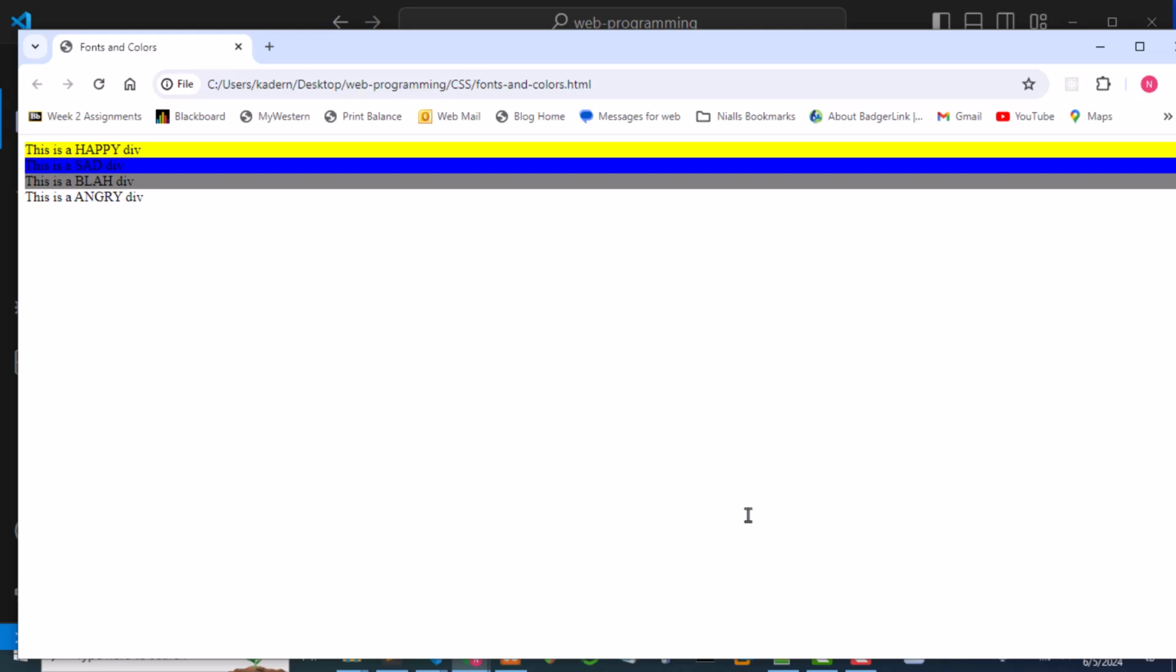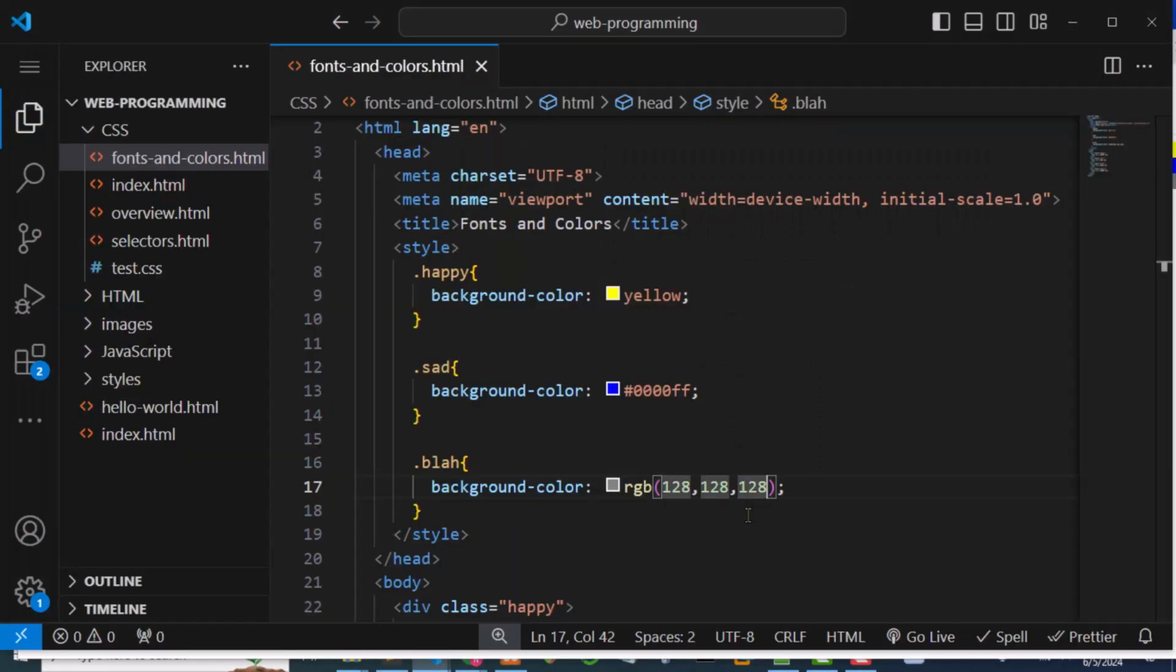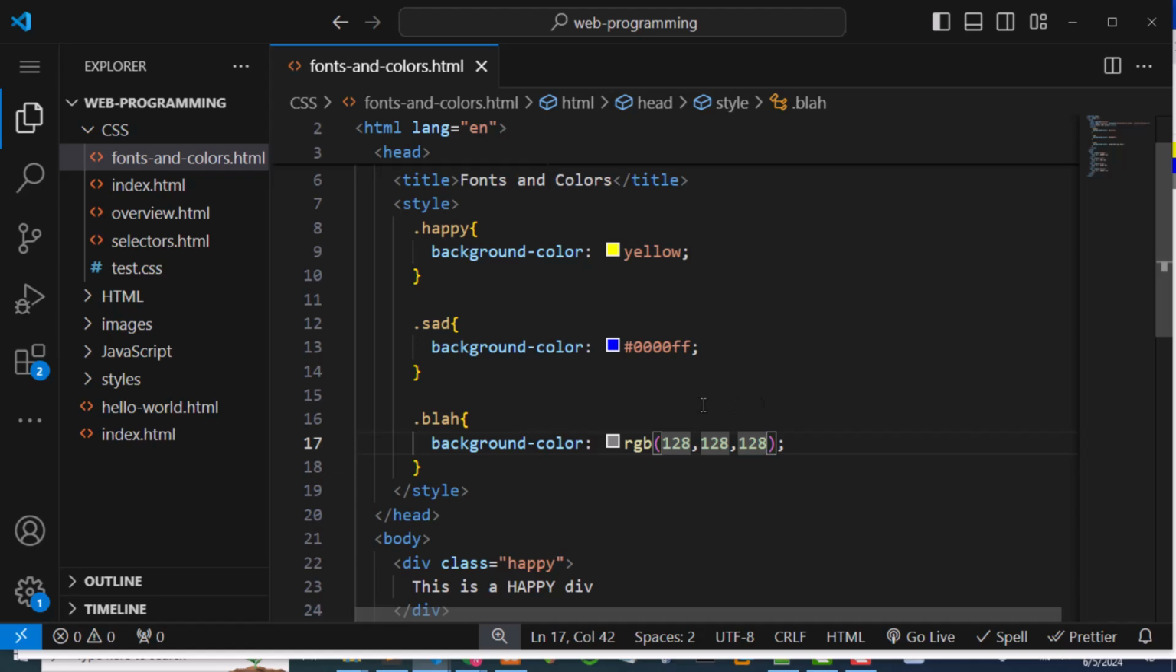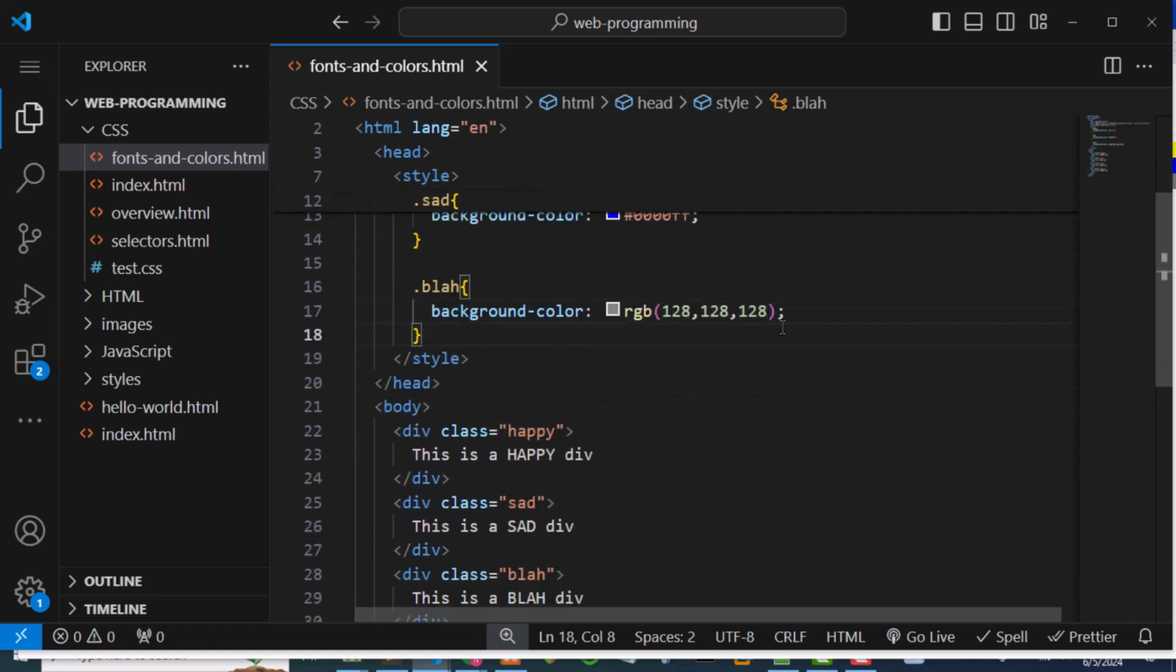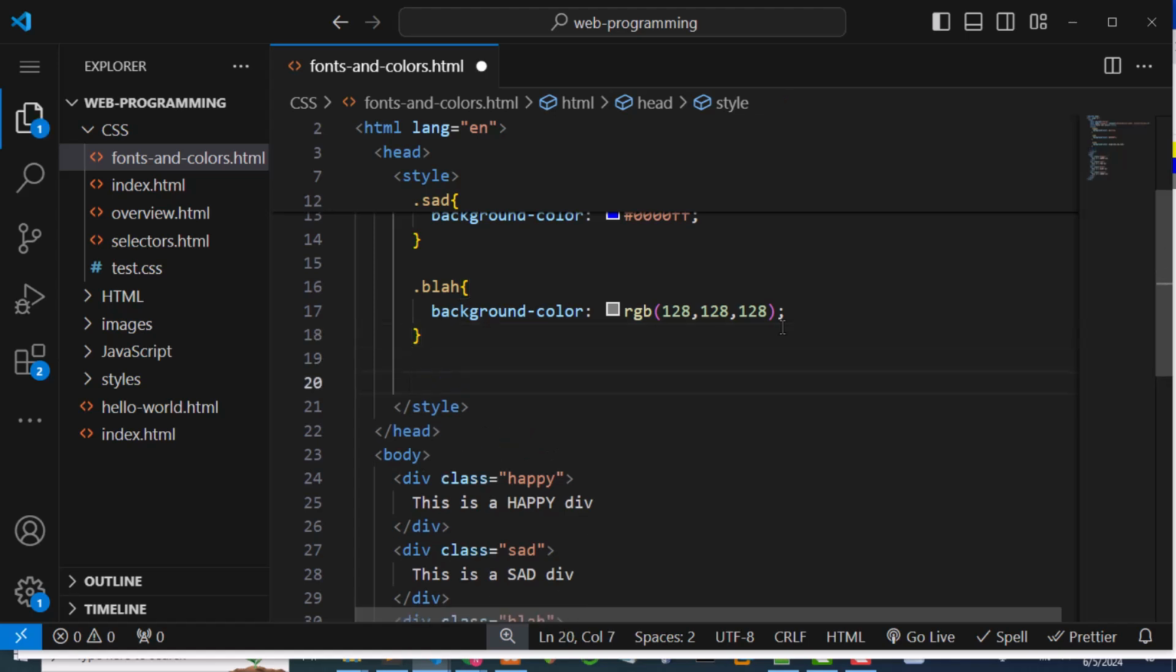Okay, there is another way that we can set colors, and I'll show you here. And we're going to try it out by targeting our angry div. Okay, so in the style element underneath the last rule set that we added, let's add another one here using a class selector.